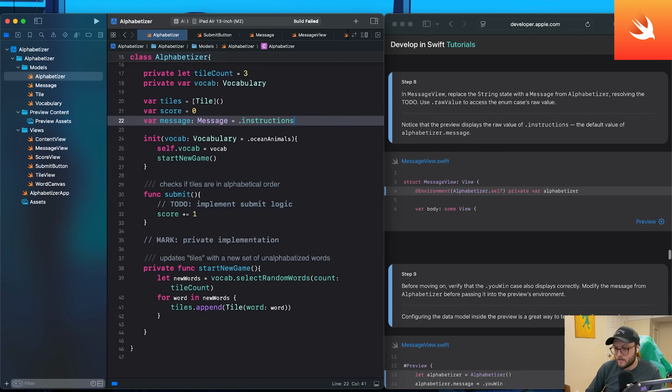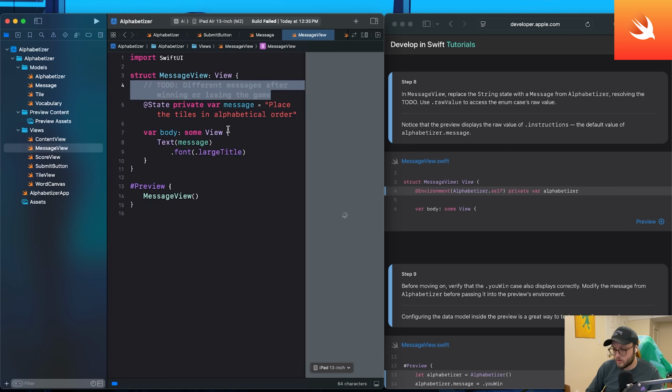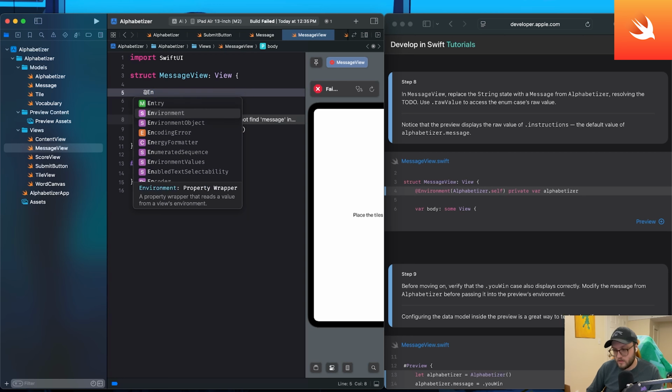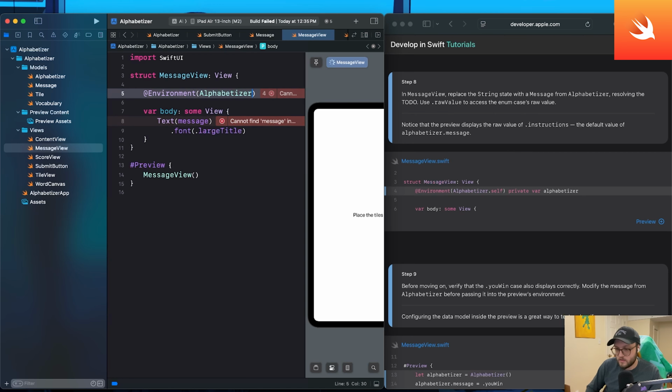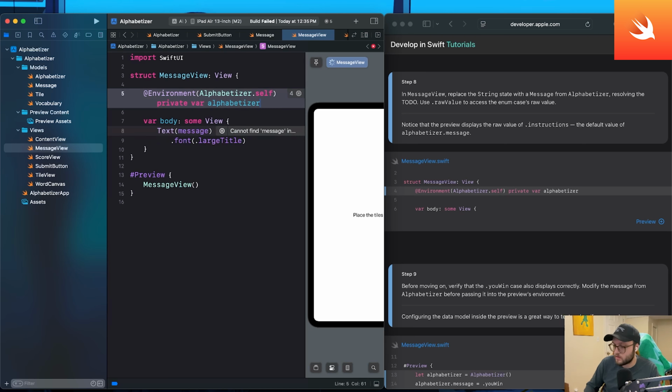Alrighty, in step 8 here, within our message views, let's go ahead and navigate over there, message view within our views. We don't have a whole lot of things here. Let's go ahead and also include our environment. And we shouldn't need this placeholder message anymore. We're going to be replacing this with our instructions. So at environment, alphabetizer.self, private var alphabetizer. I'm going to be a pro at spelling alphabetizer by the end of this one.